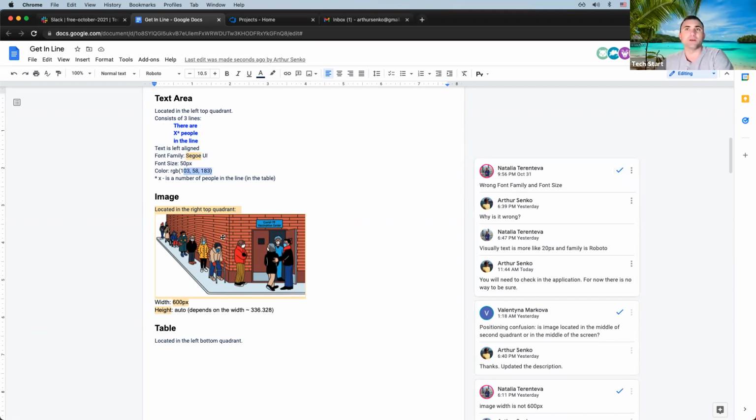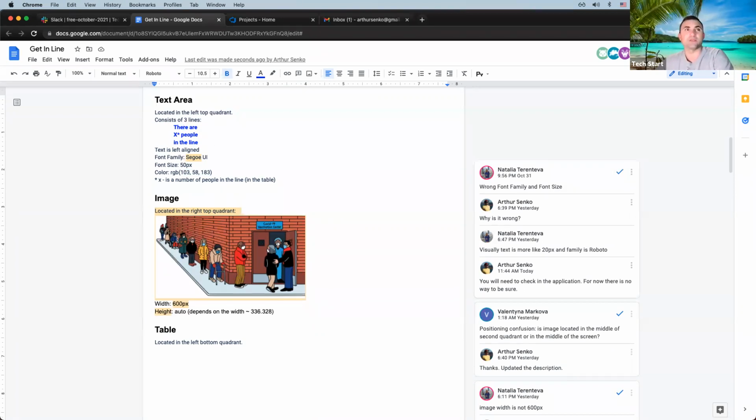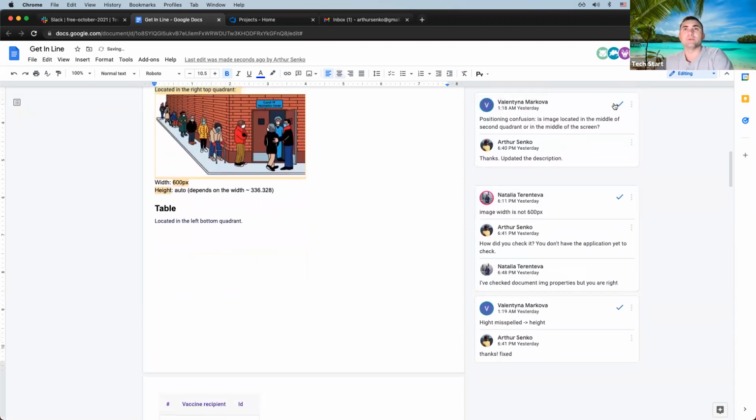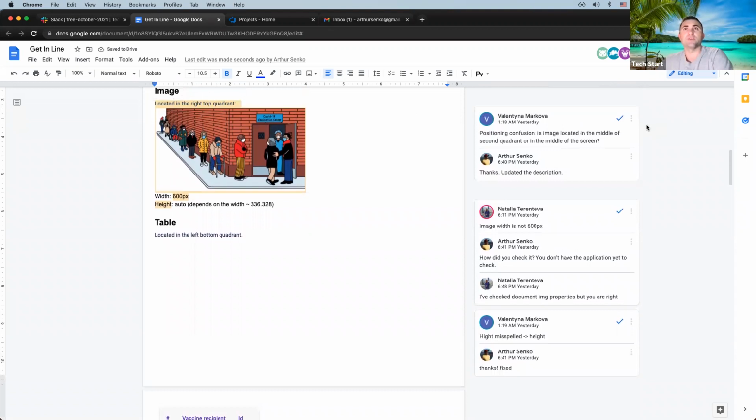She was saying that visually the family is Roboto and the size is 20 pixels, but it's not about the application, because this is not the application. This is just requirements for how it should be in the application, and our goal will be to check that it's matching. There was a confusion there, so I had to fix it.